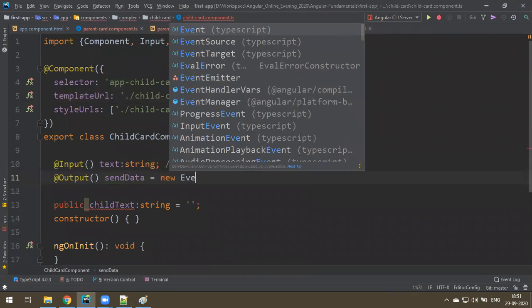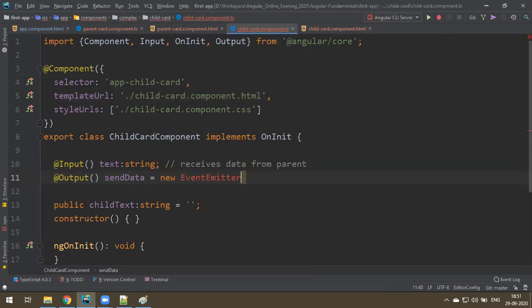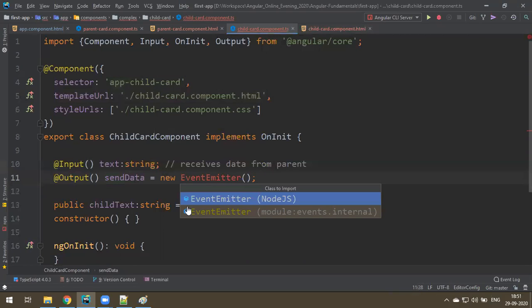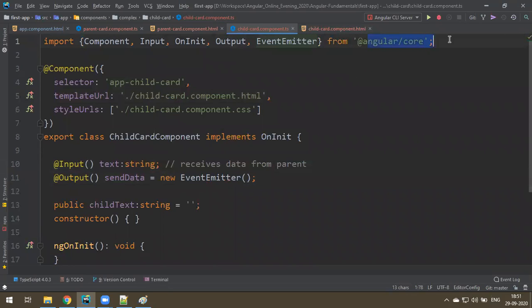New EventEmitter. It has to be imported from the core module. EventEmitter from here, Angular core. Yeah, so I have taken this.